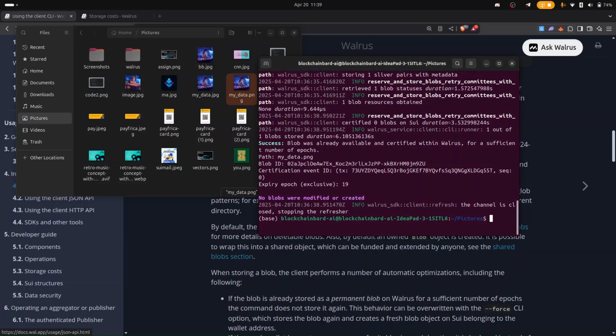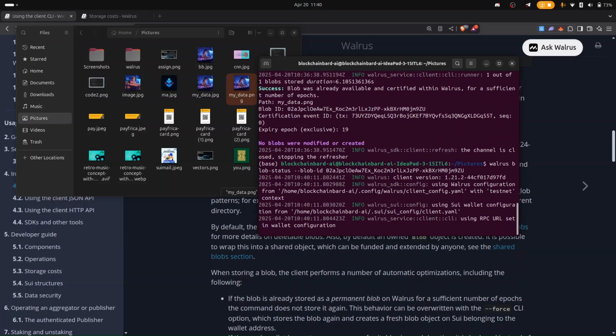One thing you can do again is to check the status of our blob, that means get more information about our blob. I can just say Walrus blob-status, then I'm going to pass in the blob ID. So let me copy my blob ID from here, then paste it here. Now let's allow this command to run.